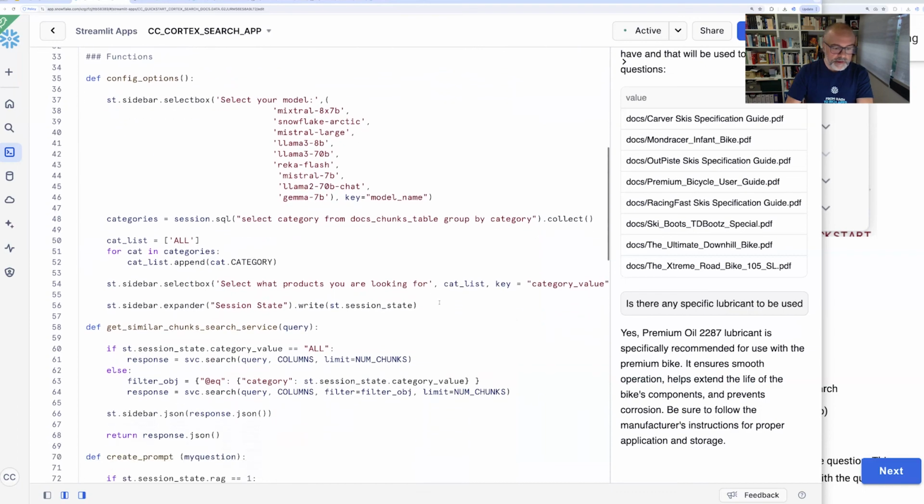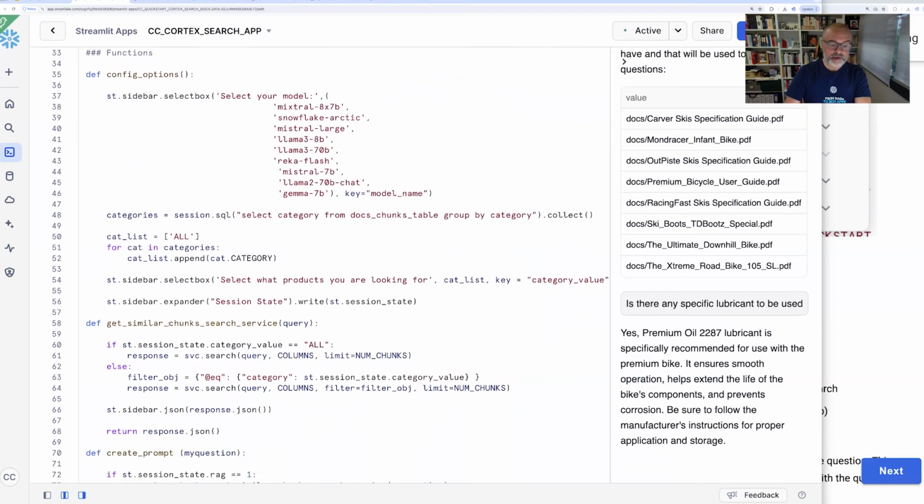So this is the function to get similar chunks from the search service. And as you can see, this is the only thing I do: call the search service with my query. So this is the question I'm asking, the columns I want to get back, which I defined before, and the number of chunks. Give me 3 chunks.